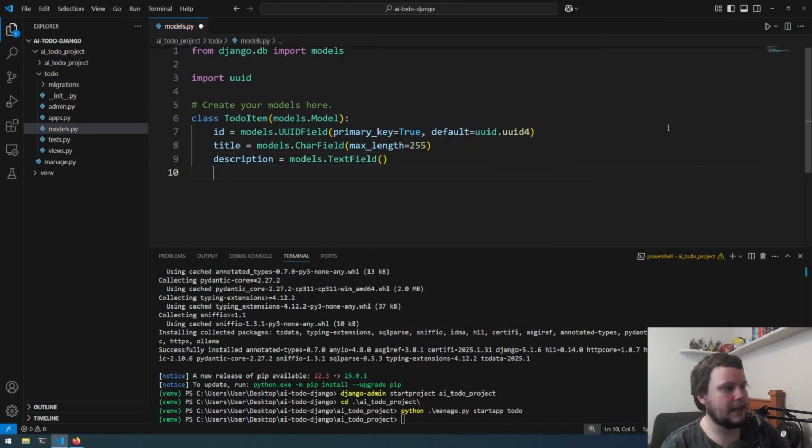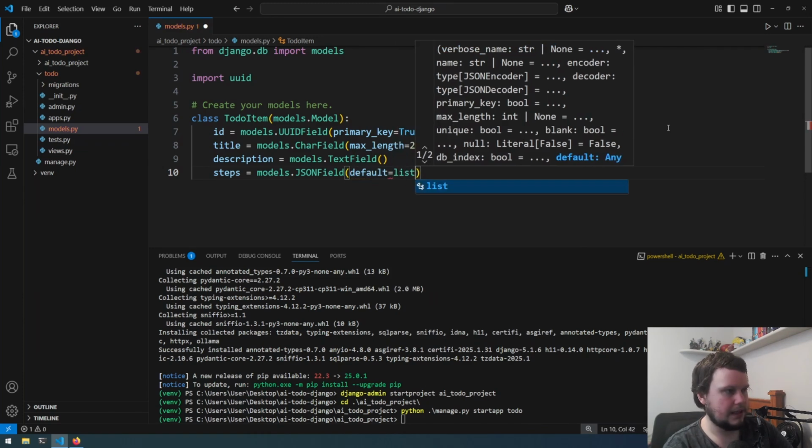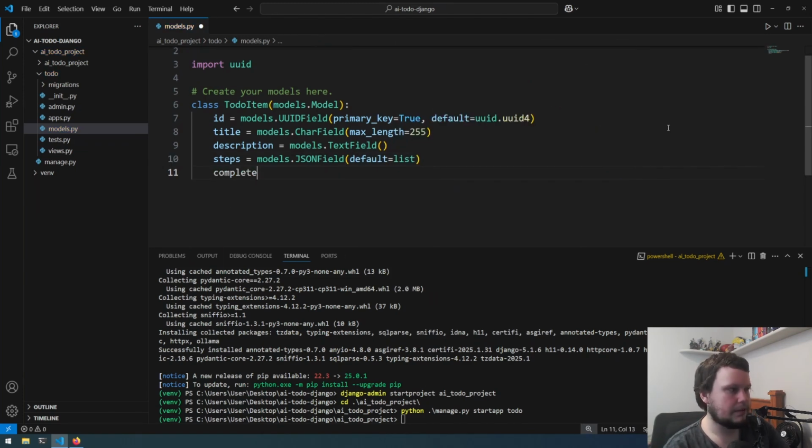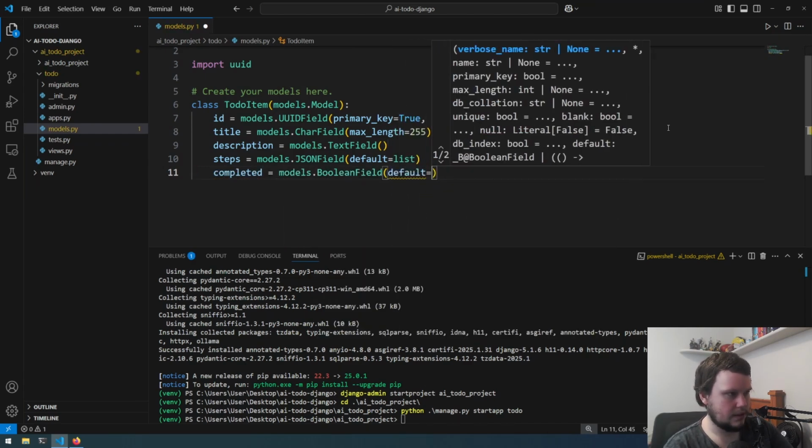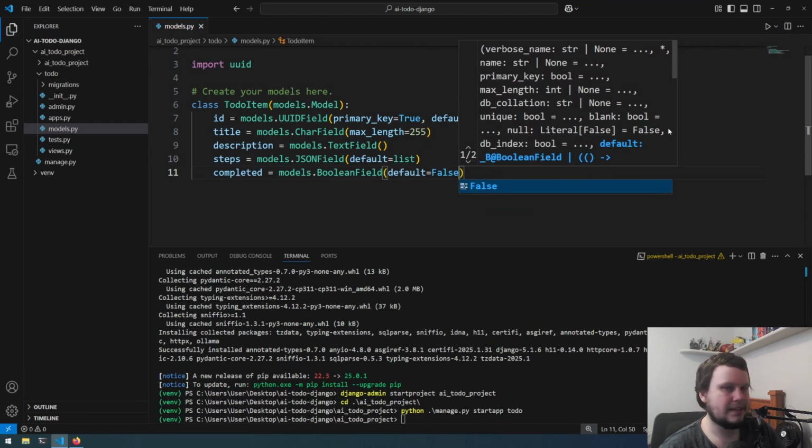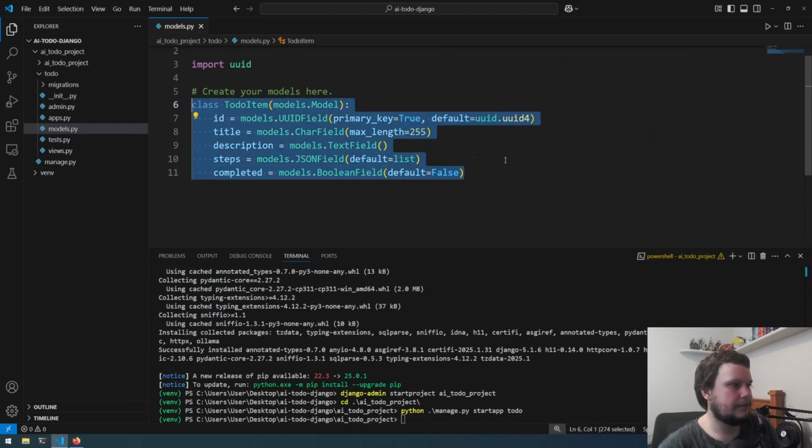And what we may as well do now is add the field which we'll be using for the AI, which will be steps. This will be a models.JSONField, as what this will have is a list of strings within it, or in other words JSON. So the AI will produce a list of strings which are the steps to take to complete this task. So we do this, and the default is going to be list. So if this is empty, it will contain an empty list inside of it. And finally we'll have completed, which is equal to models.BooleanField, and the default is False. So once we've completed a task, we will set it to true. So that's all we're going to do for now for the models.